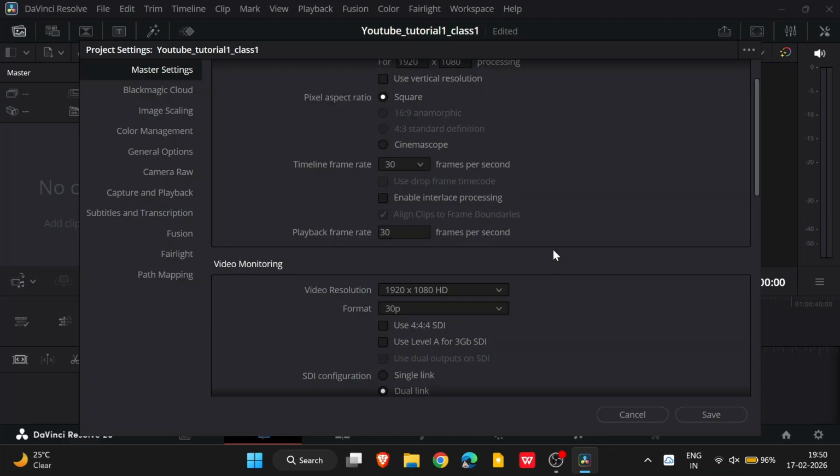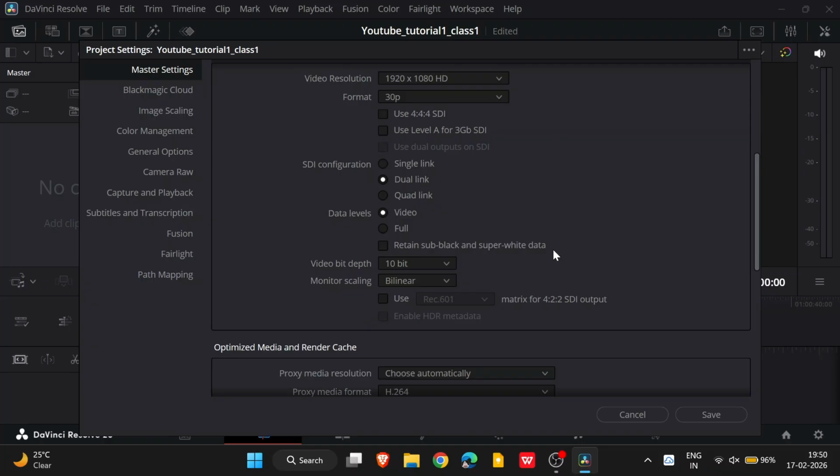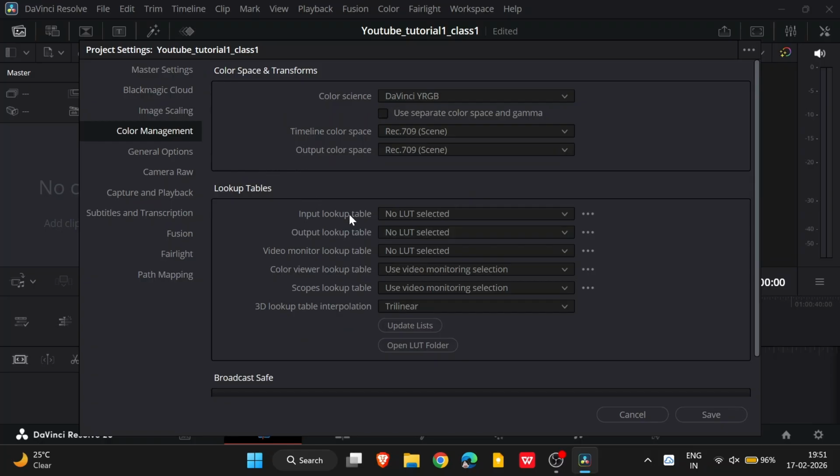Now scroll down and make sure video monitoring matches your timeline settings. If you're a beginner, keep color management on DaVinci YRGB. We'll go deeper into color science in later classes. Once everything looks correct, click Save. Now your foundation is ready.